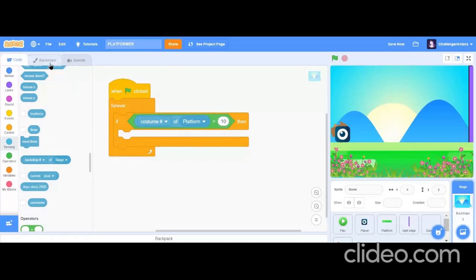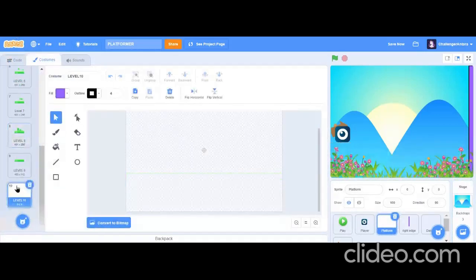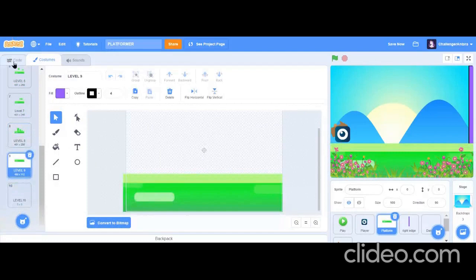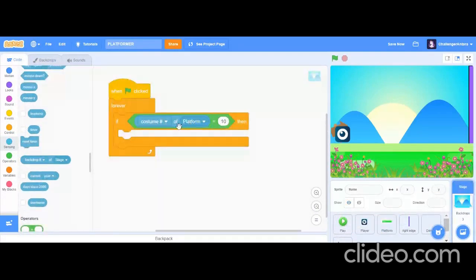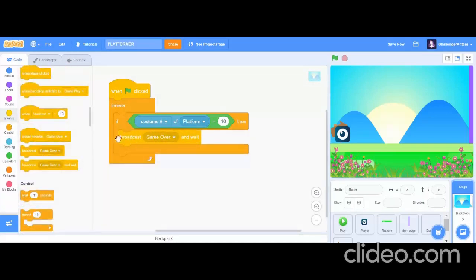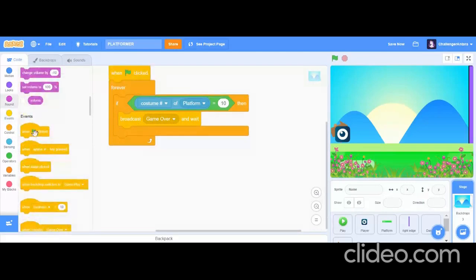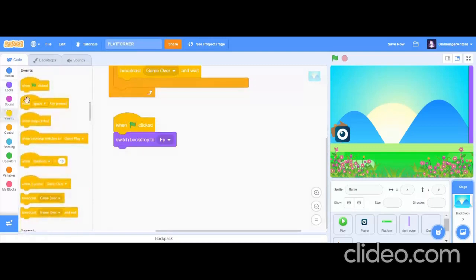This 10 is nothing but just a blank platform, and I made it so that it is easier for us to complete the game. If the game is 9, it would be a bit tough for the coding. So if the costume of platform is 10, then we must broadcast game over and wait. Let's take another when green flag clicked. We'll switch our backdrop to front page. And let's take another when green flag clicked.